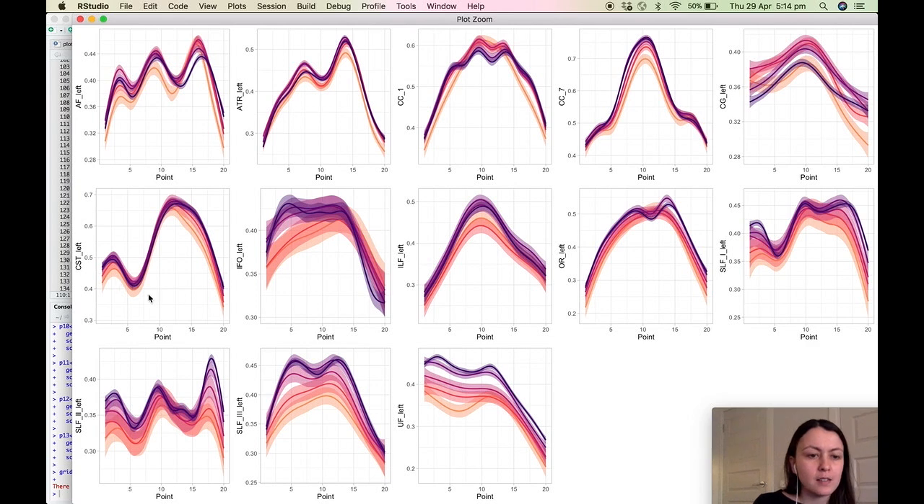But there are some tracts like the SLF3 and the uncinate where the shape is quite different for the younger participants than the older. So that suggests that there's some tract point interactions where certain tract points are developing at different rates than others. For example, these mid-curving sections of the SLF3 and the anterior section of the uncinate fasciculus compared to the posterior. So that's another way of visualizing data, by increasing the number of groups that you're interested in.